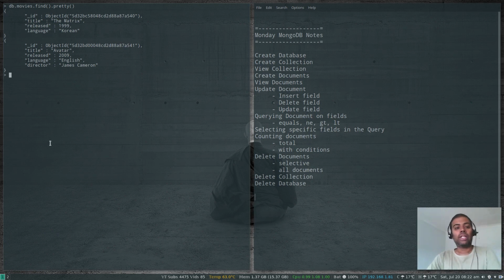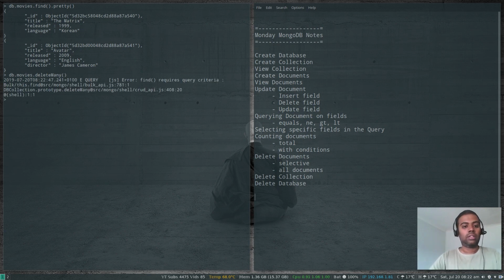So to delete all the documents in your collection, db.movies.delete many without any option. Okay, just do that. Acknowledged, deleted count is 2. So you need an empty parenthesis, empty curly braces, right? Now if I do db.movies.count, I don't have any documents inside the movies collection.